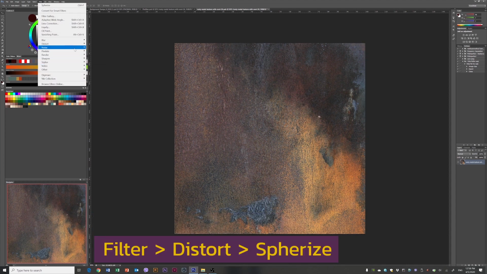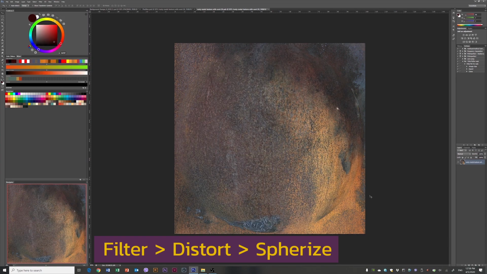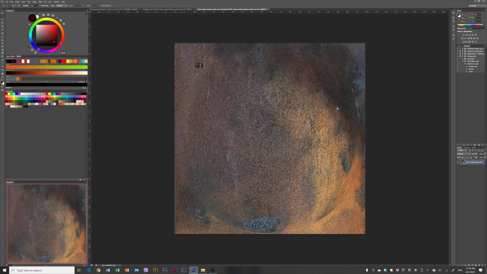Go to Filter, Distort and Spherize. That gives us a sphere in the middle. We then select our circular marquee tool and we mask out the corners by clicking the mask icon.